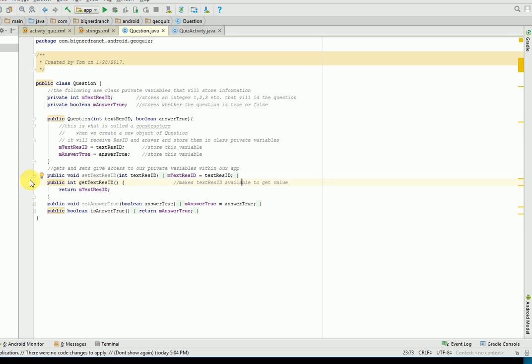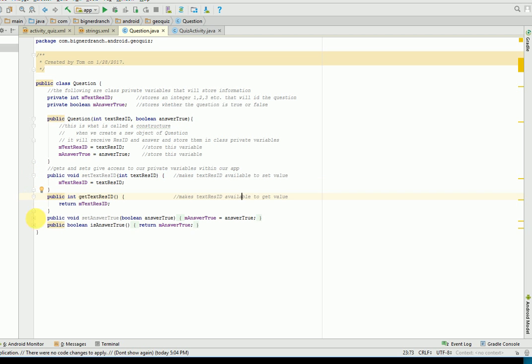We also have what they call gets and sets. Gets and sets allow us to get at these private variables. We don't use the sets. We aren't actually setting values in here this time, but we are getting them. When we want to ask the question, we have to actually get this information, so we use this get.